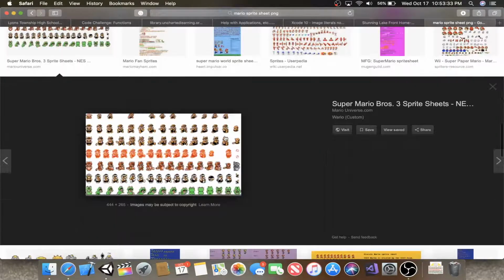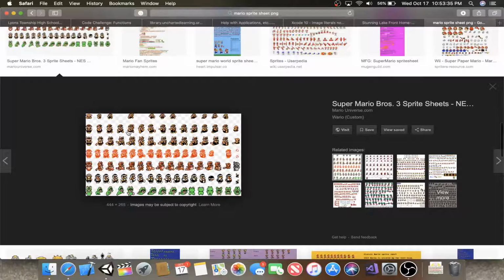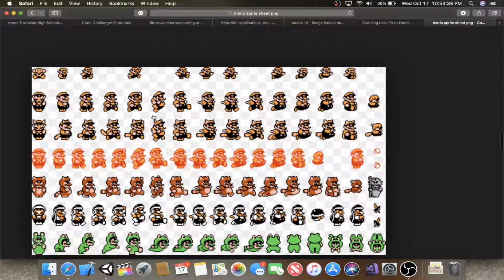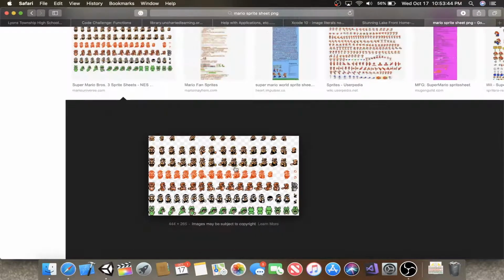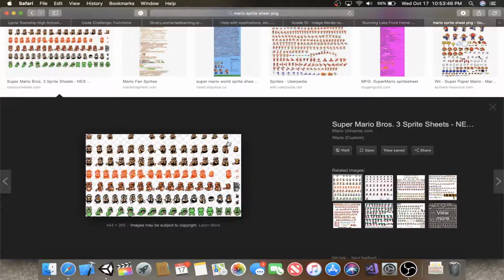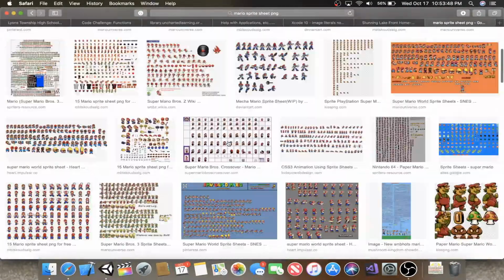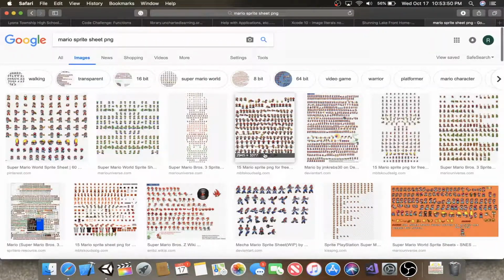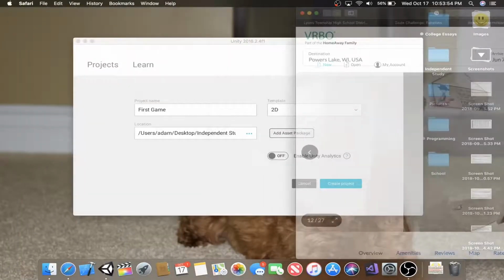Oh, it's right here. So yeah, you see how it's kind of checkered in the back. That just means that there's no background, and it will be easy to separate all of these from one another, which is going to be important when we actually bring the file into Unity. So find one that you like. It doesn't have to be Mario. It just makes it easier to find stuff that works.